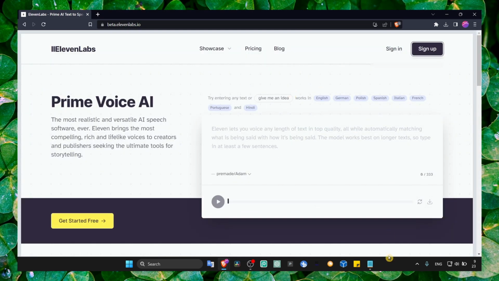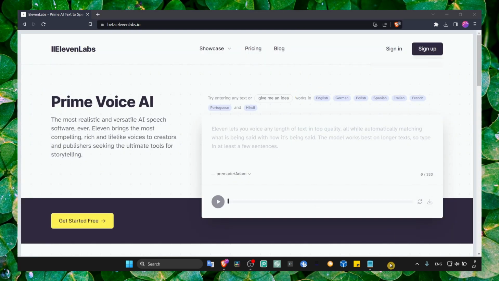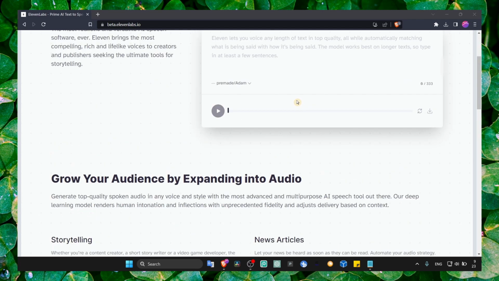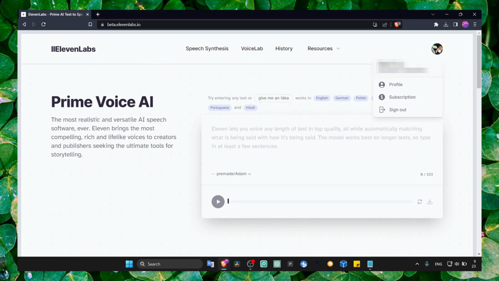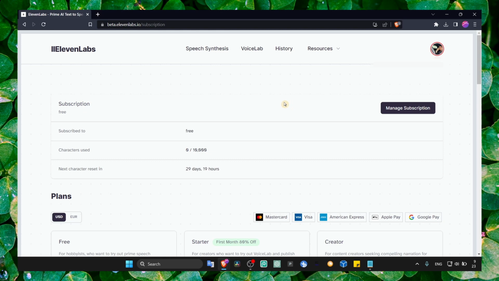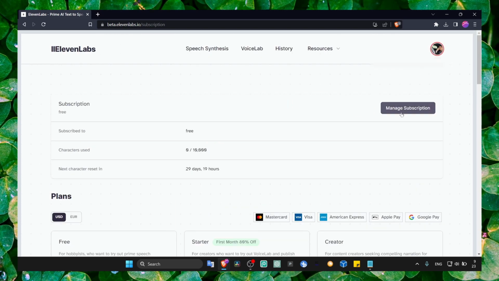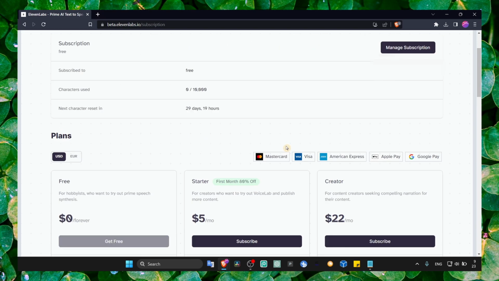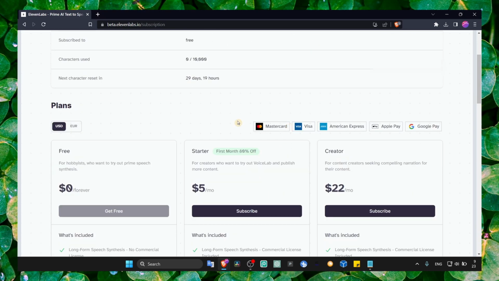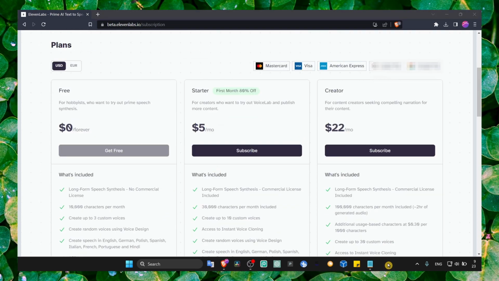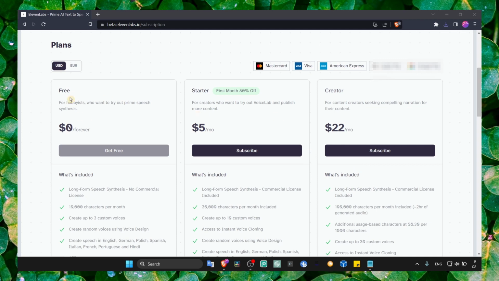And once you sign up, now you can go to here, click on subscription, and here in subscription you can click on manage subscription. From here you can select your plan, which plan you want to use. Now here make sure you select the plan that you want to use.